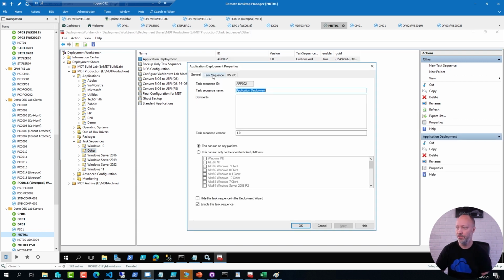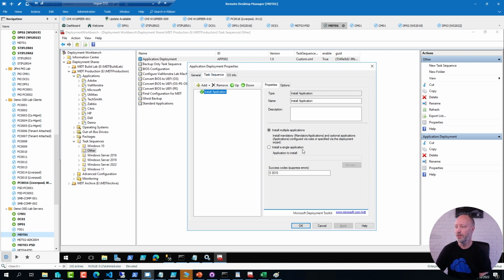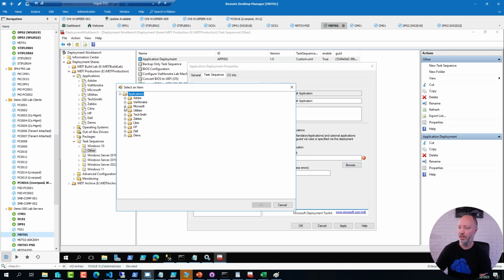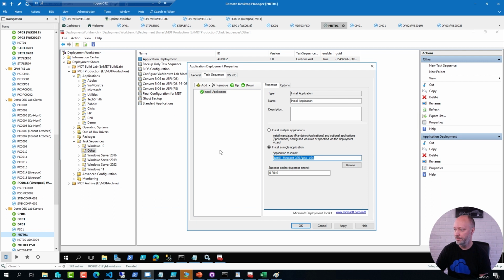If I go to that sequence, go to the sequence node, then it by default is adding in an empty install application step. The only thing I need to do to change that is to go down here and pick the application I would like to test. In this case, Office. And for the sake of it, you can give it a name as well. So hit OK.